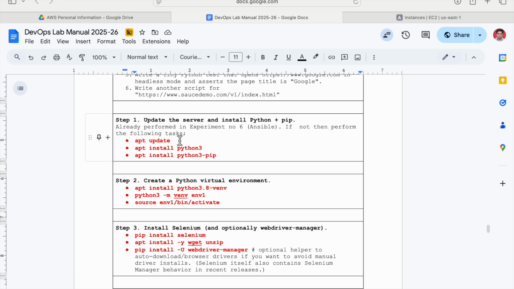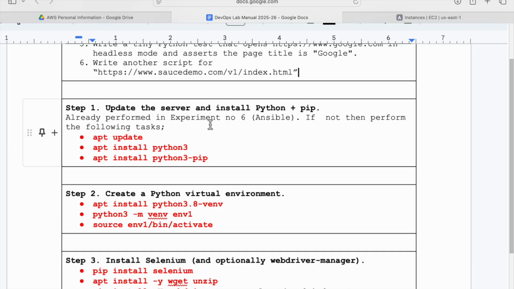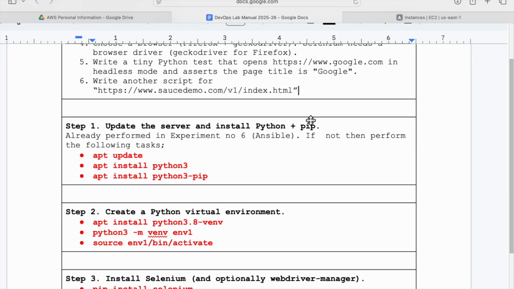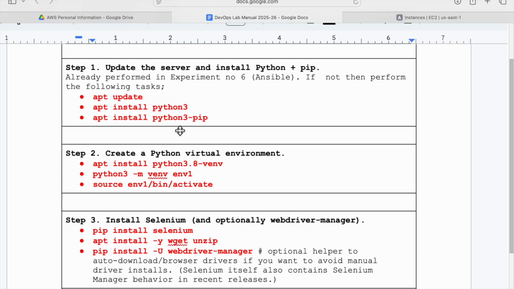Okay, so the step-by-step procedure for performing this practical is the first step is to update the server and install Python and pip. Okay, I guess yes. The steps are just given below. Okay, so it's apt update, then apt install Python 3, apt install Python 3 pip.